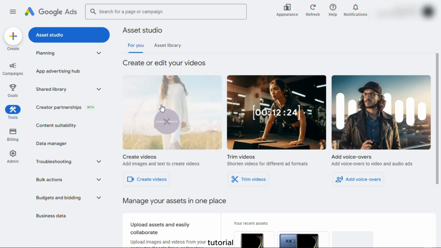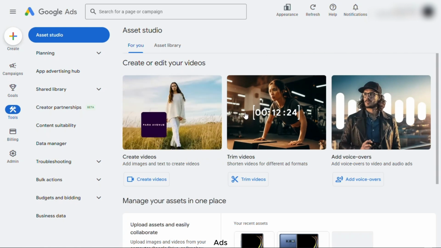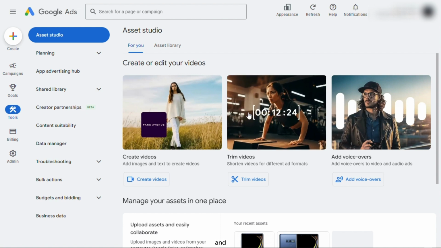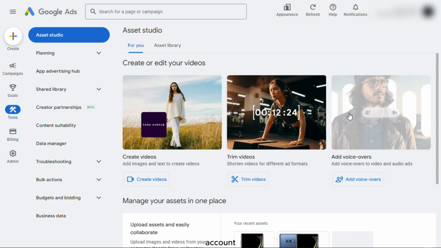In this quick tutorial, I'm going to show you how to create a negative keyword list for Google Ads. First, go to ads.google.com and log in to your Google Ads account.